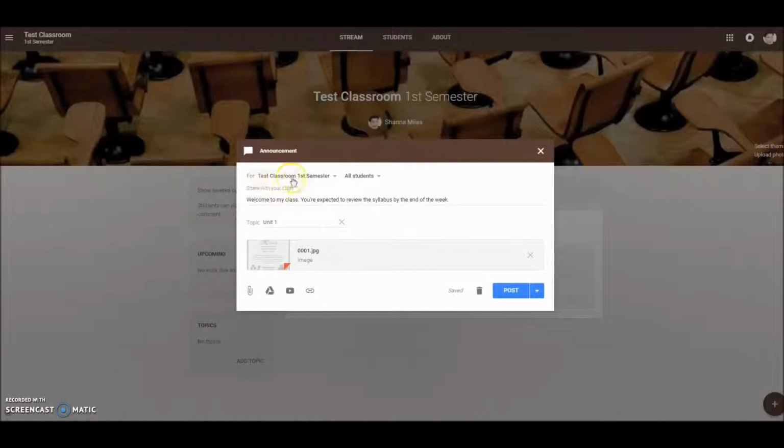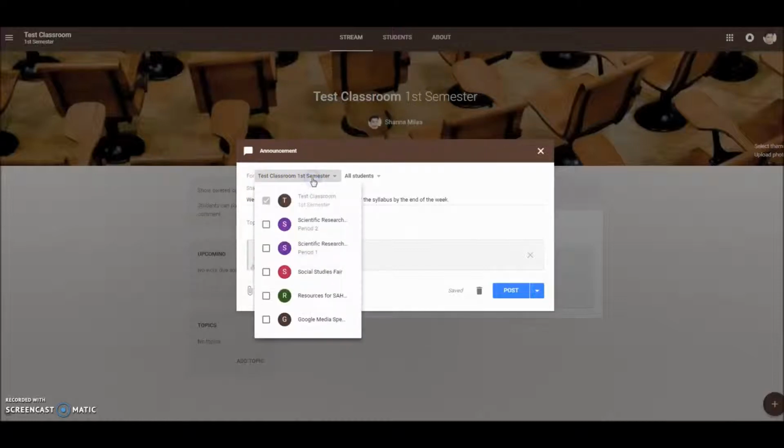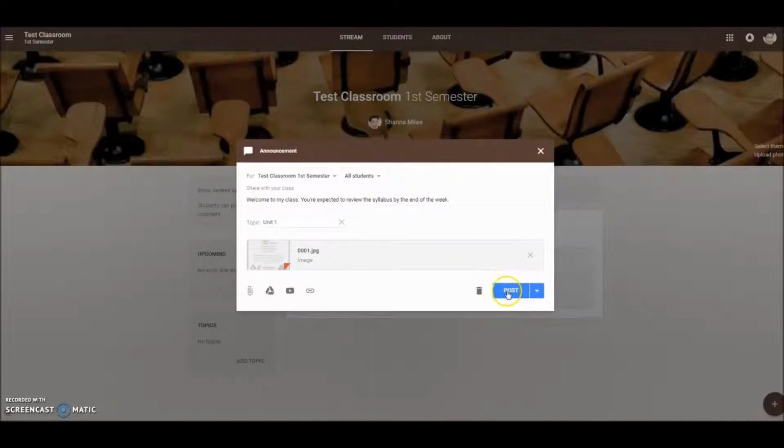If you look up here at the top, I am sending this to my test classroom for first semester. But let's say I have multiple classrooms. If you want to send this out to all of your classes, you could click all of your classes after you've made them, and then send it out to all of your students. So I'm going to post that.